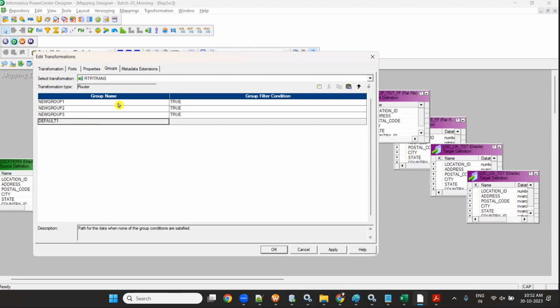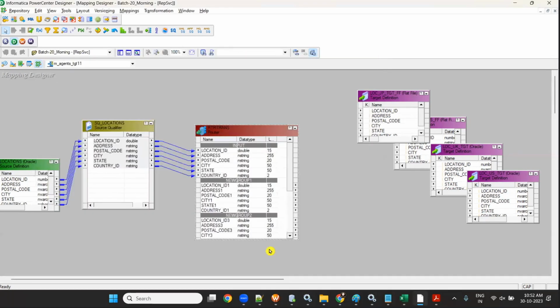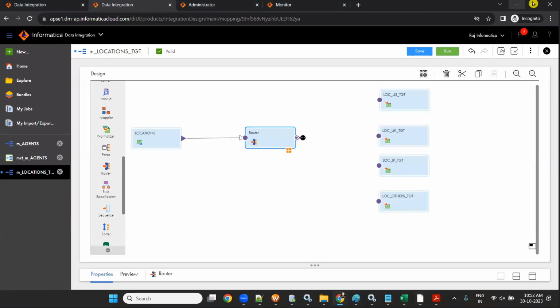Okay, and you will create the conditions. Same way, how to create the groups?